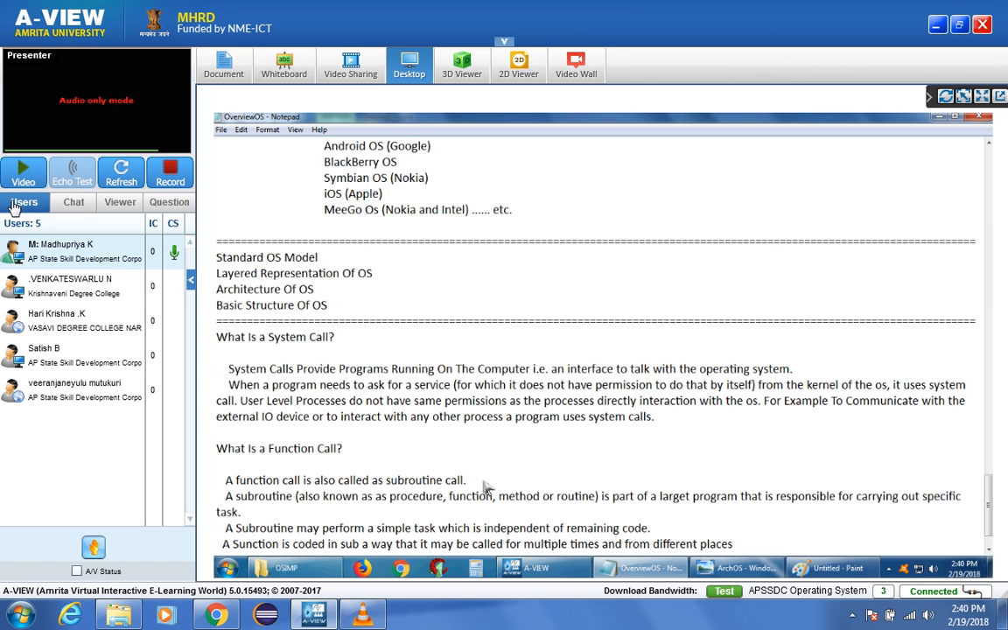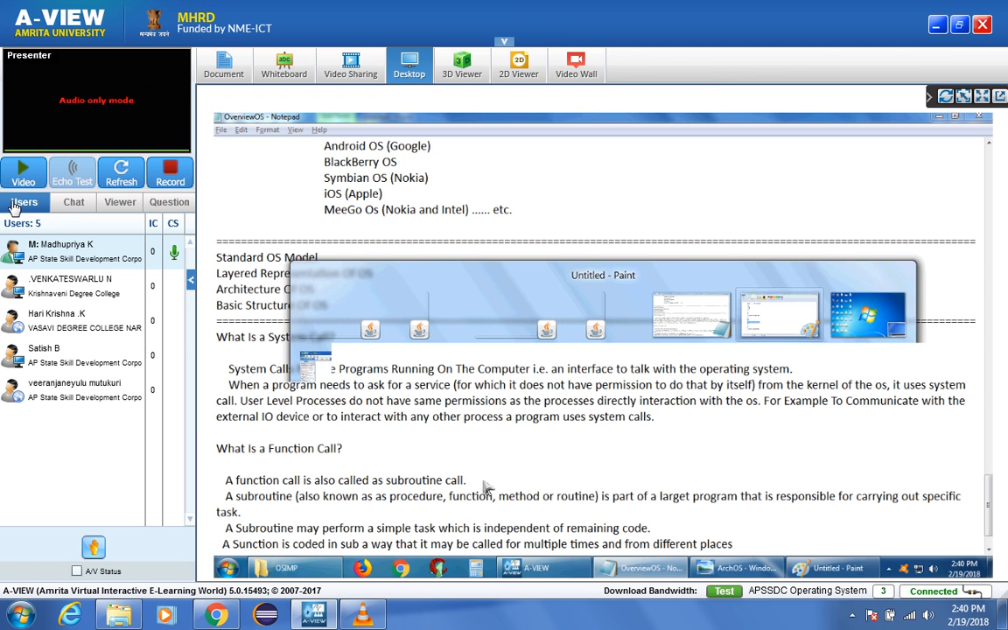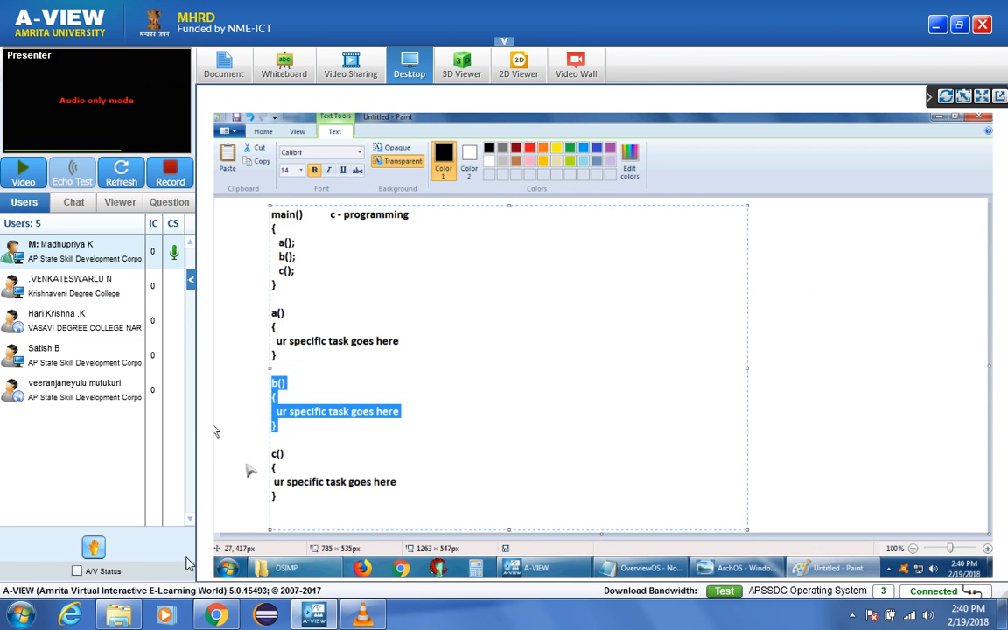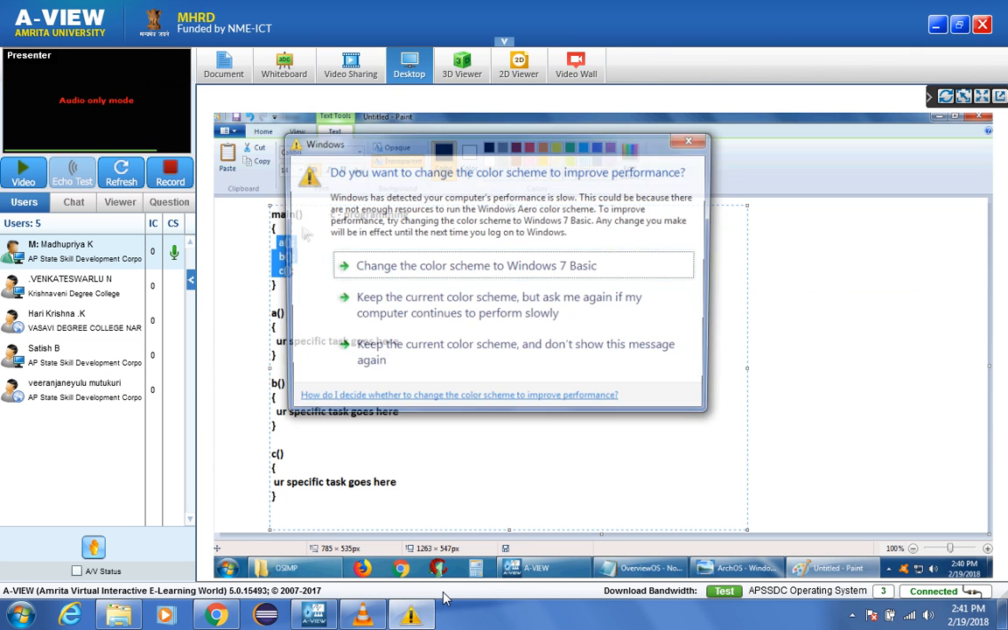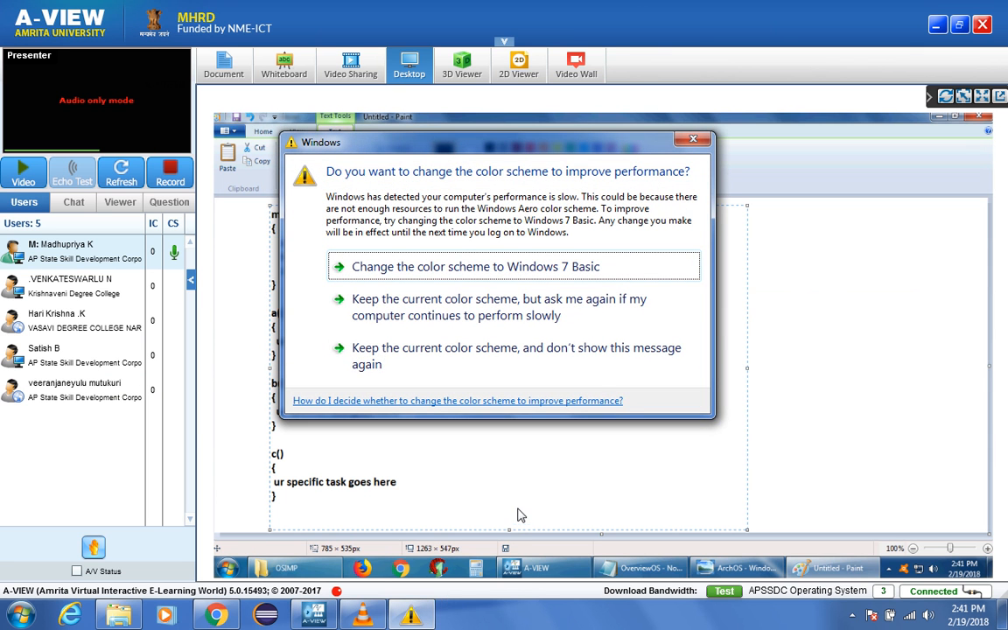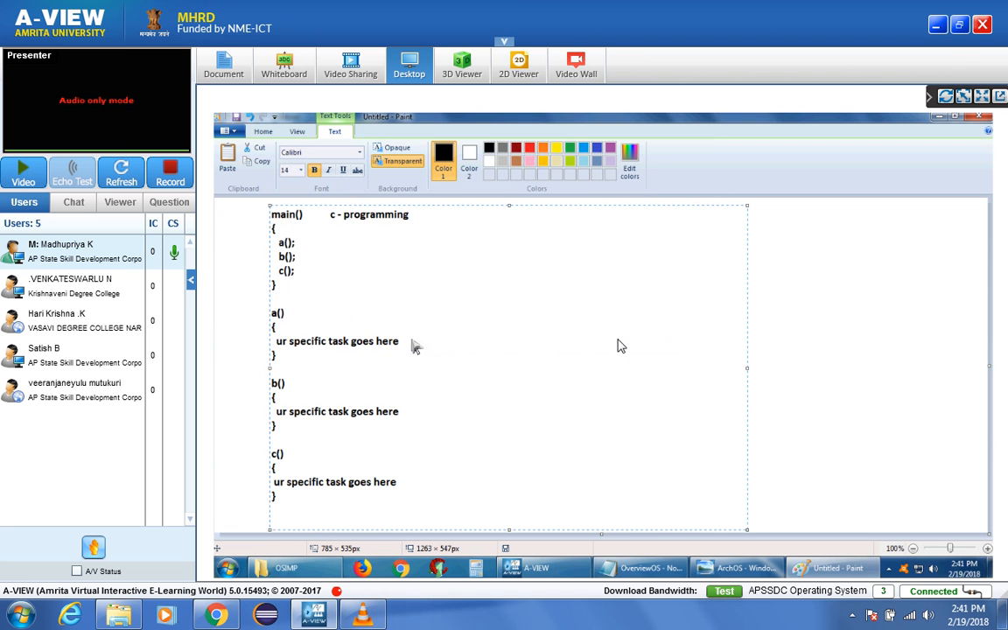Other different places, in the sense what? What does it mean? As you find in our example, I'm calling A, B, C functions from main, or I can call B from A and C also from A. Main is calling A, B, C. Same way, A can call B and C, B can call A and C, and C can call A and B. Or one other point, there is a facility where you can call a function within itself. That's where the concept of recursion comes from.